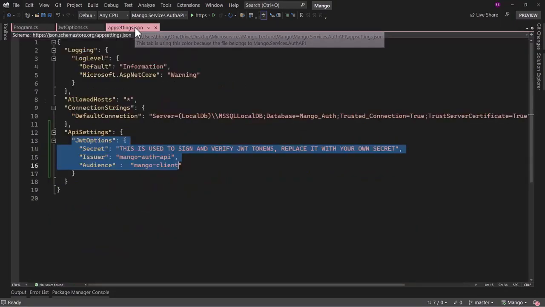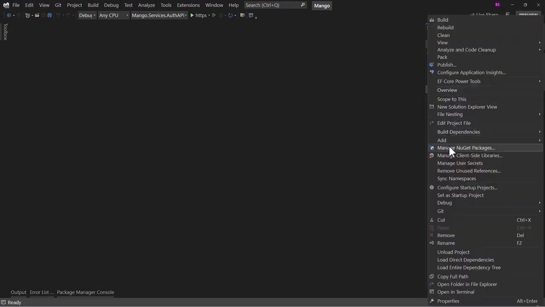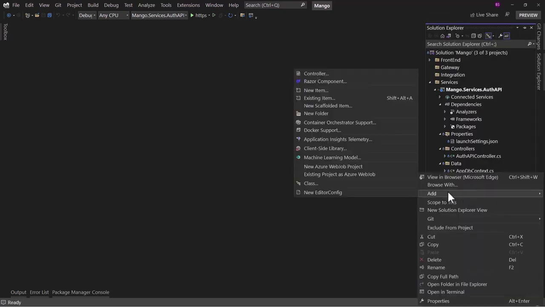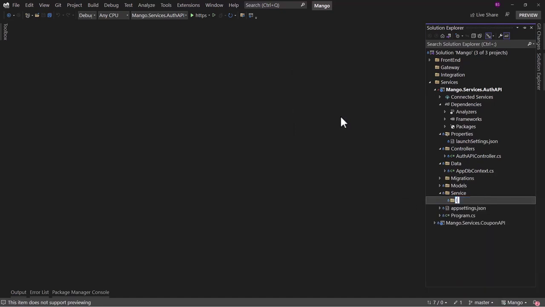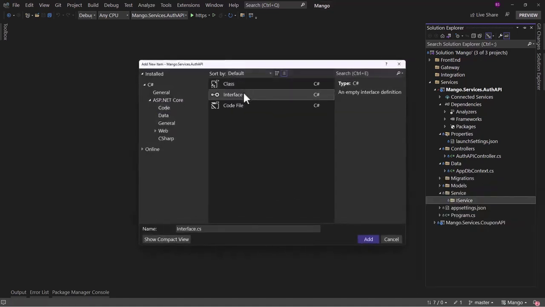Now we want to add services to our auth API. In auth API, let me create a new folder for that. To organize everything in a better way, we will create a Service folder, a new folder for IService there, and we will add our first interface in there. That will be IAuthService.